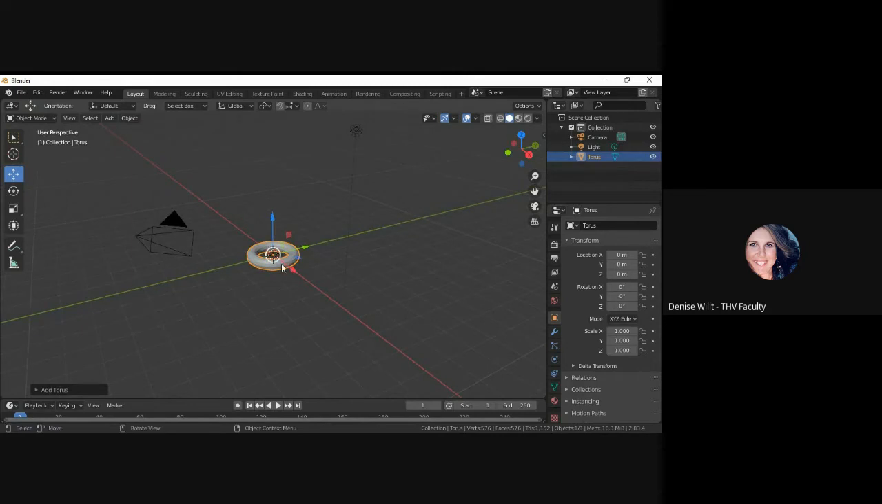Now if I click on my donut, the menu over here tells you the size of the donut and the location of the donut. And over here, it will allow you to rotate your donut and scale your donut. There is another menu option that allows us to make the donut thicker or thinner. So those are some different things that we can change. But right now, we just want to leave our donut as is and practice just moving in the space.